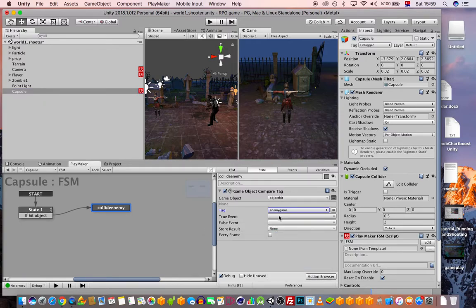In the true event, I will say hit enemy and add it. The false event is if it doesn't touch, it should destroy itself, the bullet. So destroy self. This will be checked every frame.